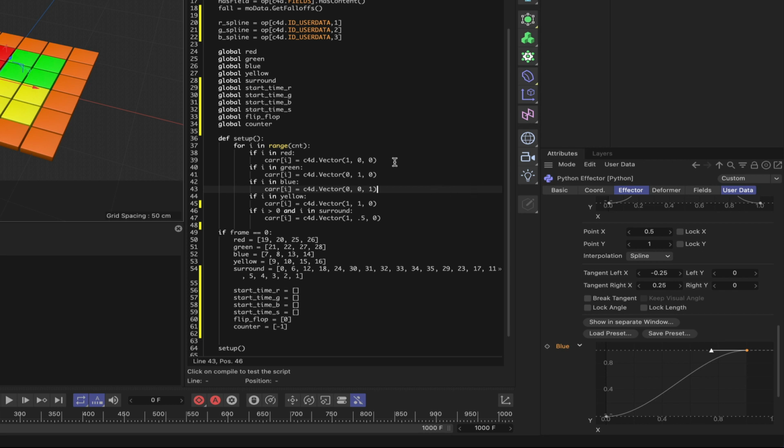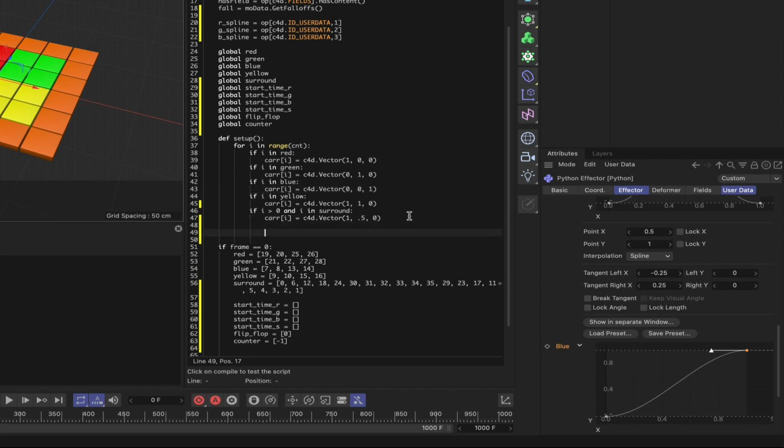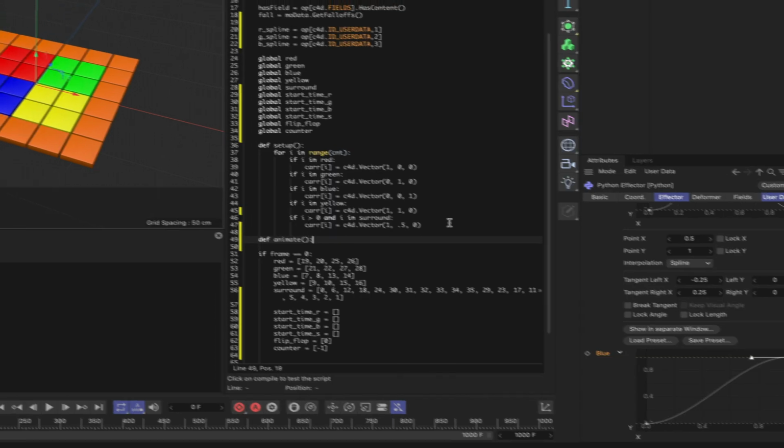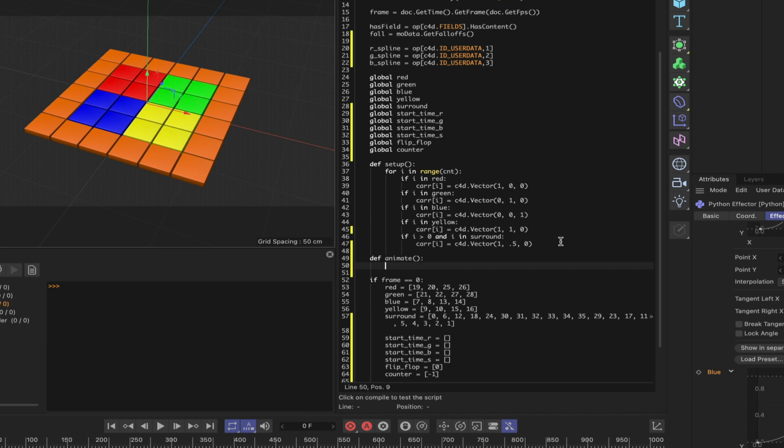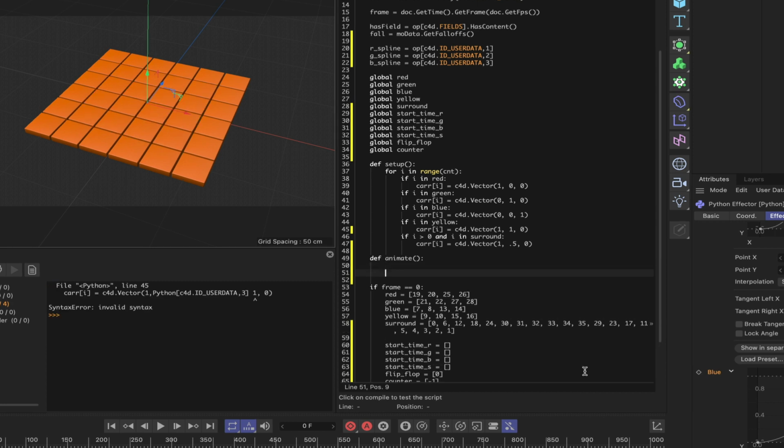So the next step then is to define another function. And this is going to be the main function that drives everything. So we can say def animate, and then we're ready to put some code in here. The first thing I'm going to say is if frame is greater than 0 and frame, and it will be percent for modulo 30 is equal to 0.